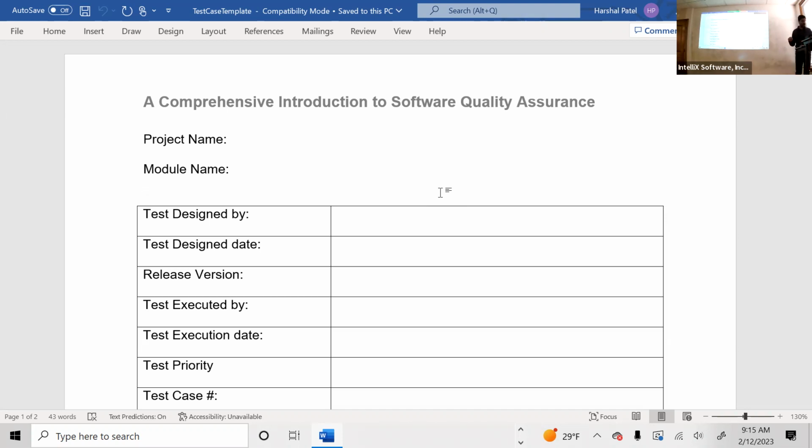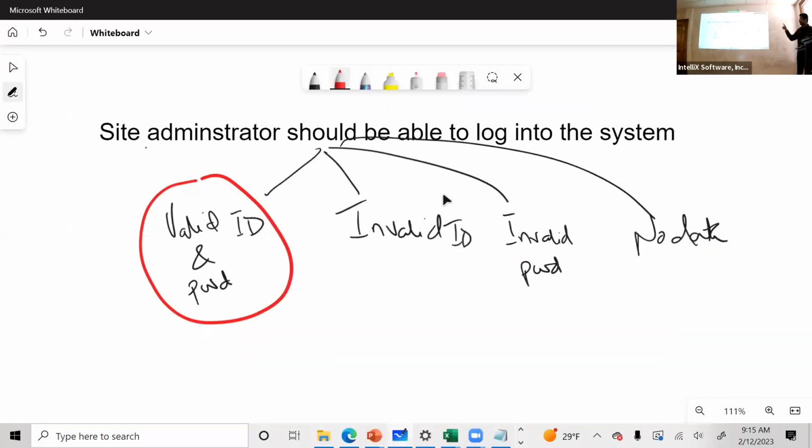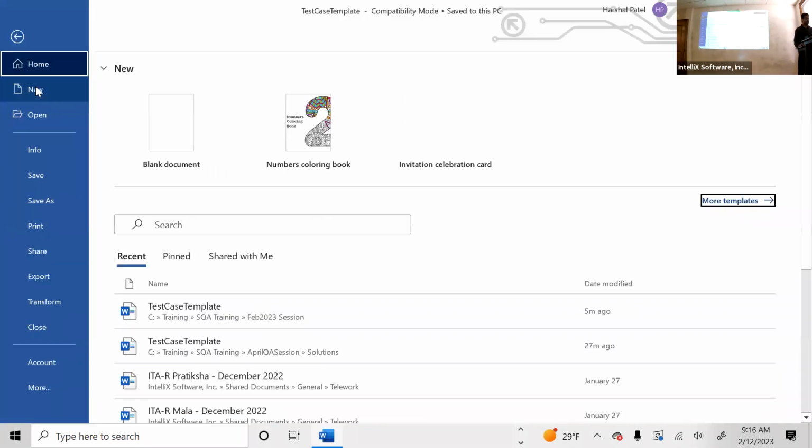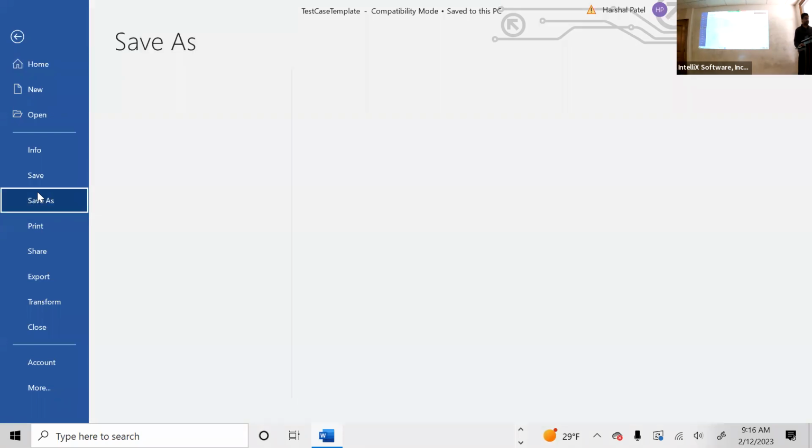So let's write one. As we talked about, as a site administrator, I want to log in, and I want to log in by providing a valid ID and password. So if I want to write this test case, exactly how would I write it? Okay, so let's say I'm going to go ahead and save something.